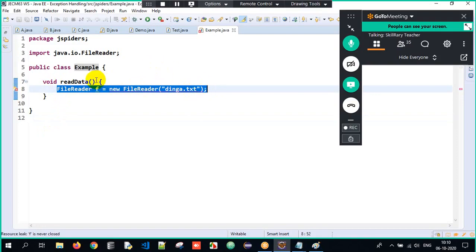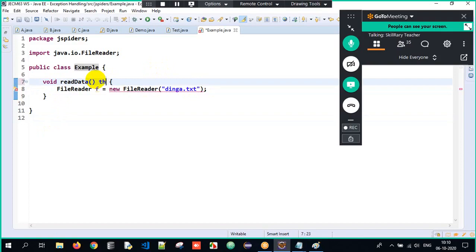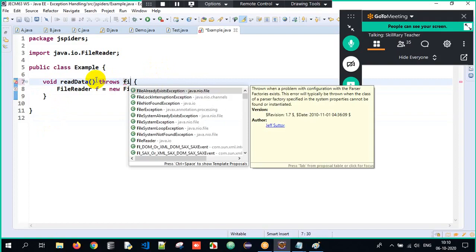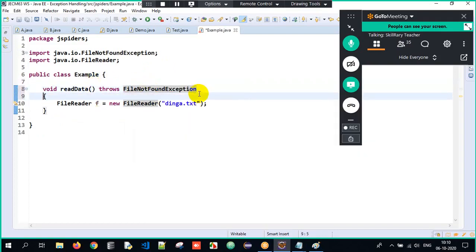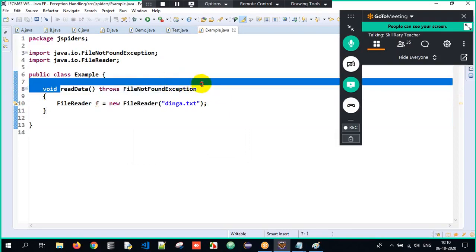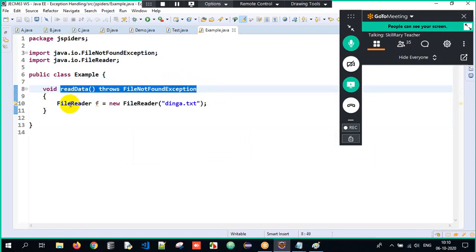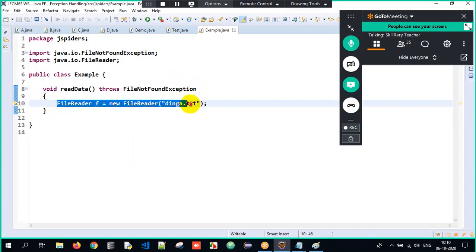So what is the alternative way here? If I do not want to handle it using a try and catch block, I have to tell throws what type of exception? FileNotFoundException. So what did we understand over here? When I try to call the readData method, it is telling throws FileNotFoundException. It simply means there is a possibility of FileNotFoundException in the method and that has not been handled. That information has to be given to the caller.